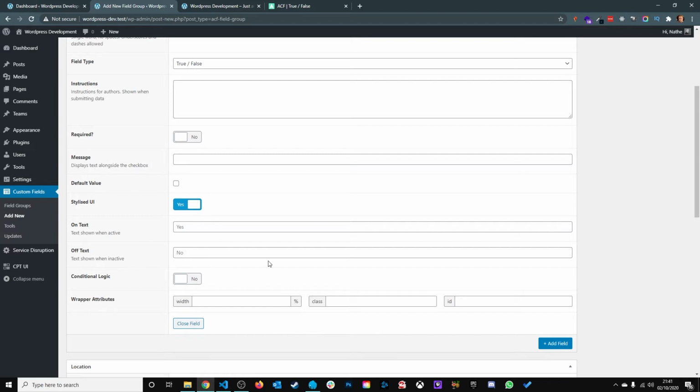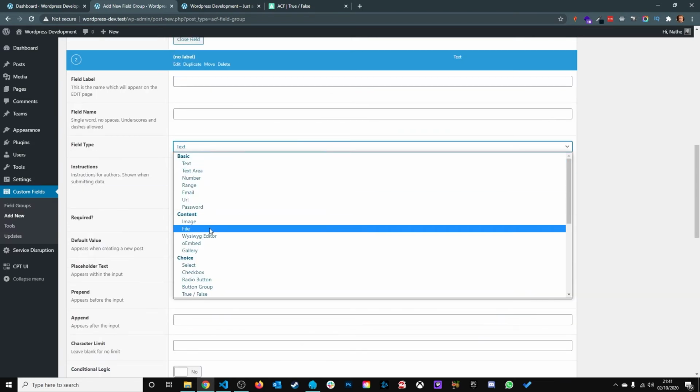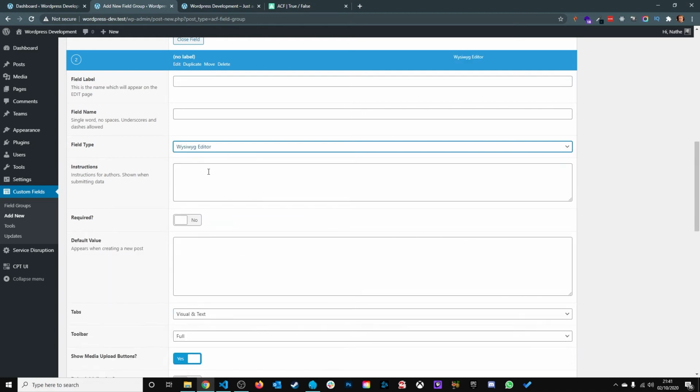off text is no. We're going to leave that as default, and we're going to add a new field, and this one's going to be a Wysiwyg Editor, and this is where we're going to add in our custom message, and we're going to call this one custom disruption message.